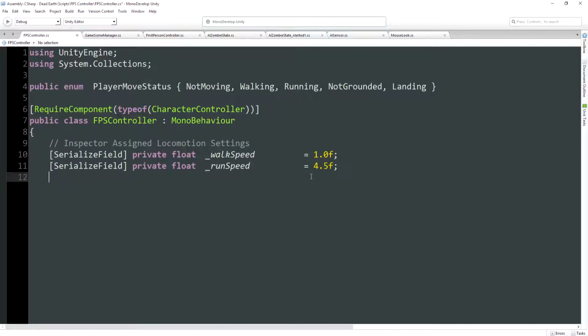As you would expect, we're also going to need a very similar variable to describe the speed at which we would like our controller to move when it is running. In other words, when we are moving the controller with the left shift key held down. I'm going to set this to 4.5 by default. And of course, we're going to be able to tweak these in the inspector to get the feel exactly how we want it. Next up, I want to set the jump speed, how quickly we jump up. I'm going to set this to 7.5. Once again, it's an inspector variable. It's serialized so we can tweak this within the editor once we have our controller working.